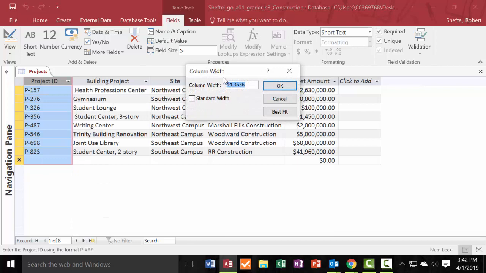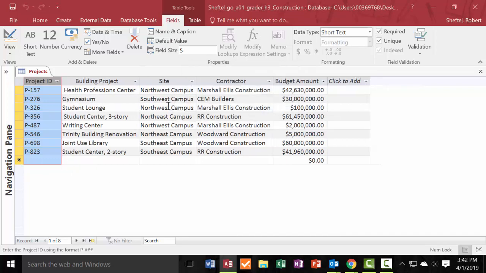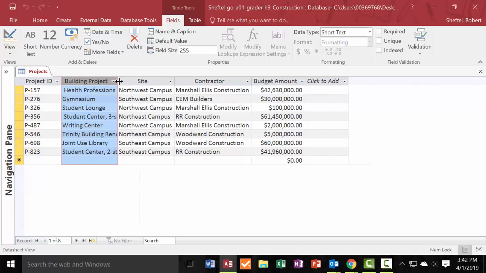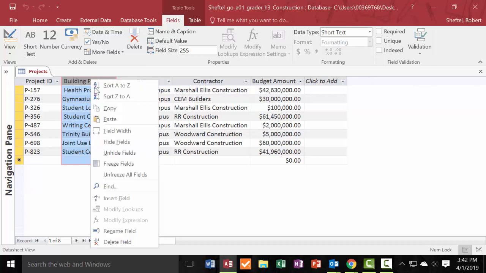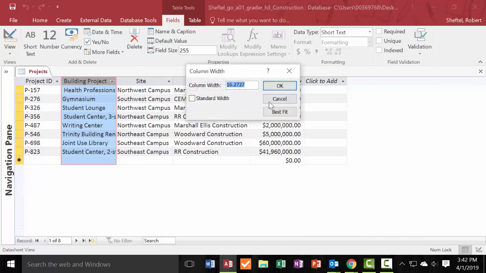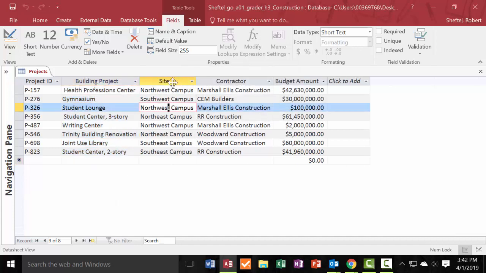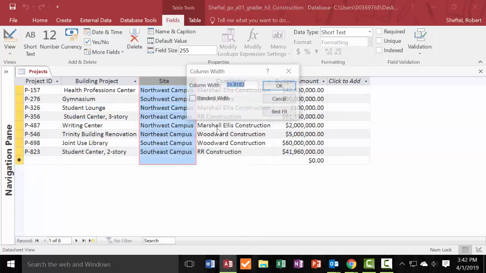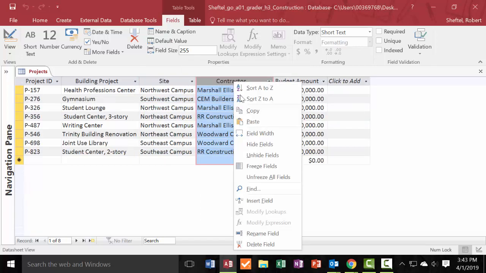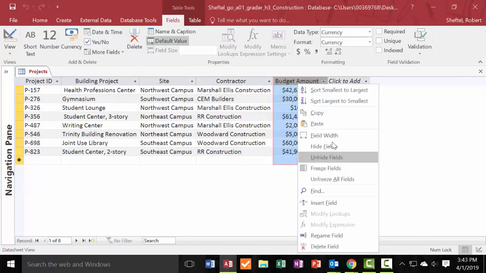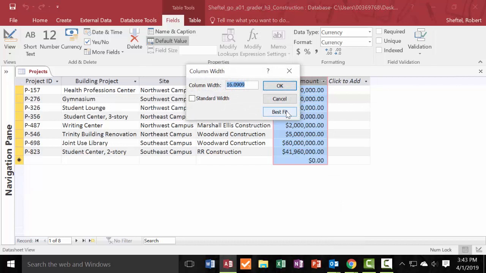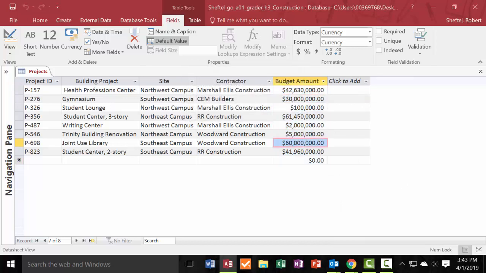So for best fit, we'll do best fit. See that? So you could do it that way, or you could double click like this. So if it's wrong like this area, not reading the whole thing, you double click it, and it gives you best fit. But I'll show you a continued way, which is field width, best fit. See that? And then you could do that for each one. Best fit. All right. Best fit. And then I go into, it's always right clicking, field width, and then I hit best width. Okay. Number 9 is done.